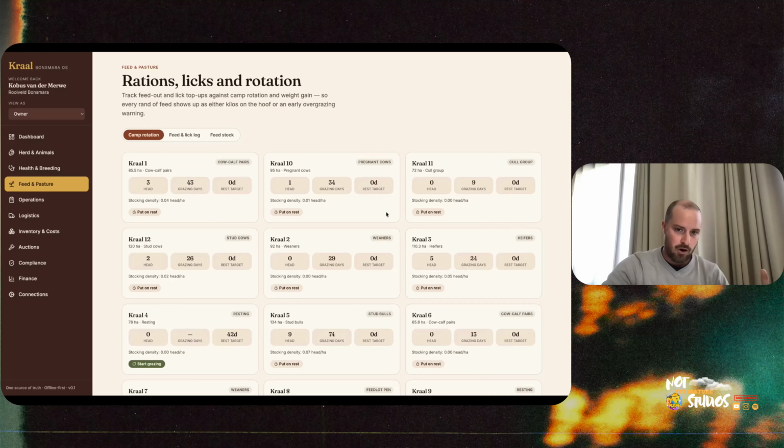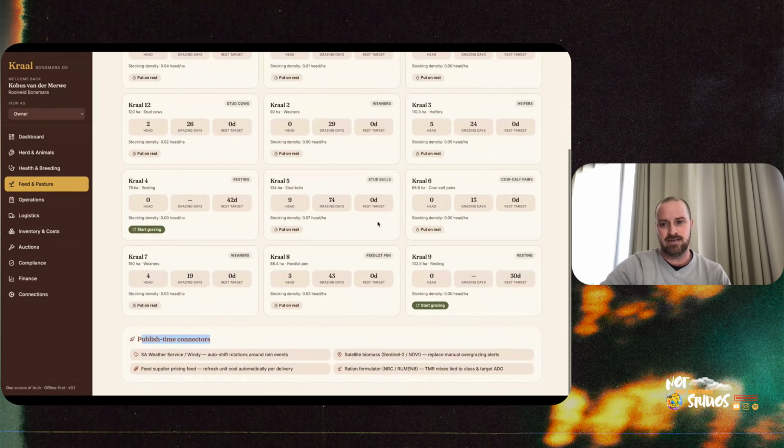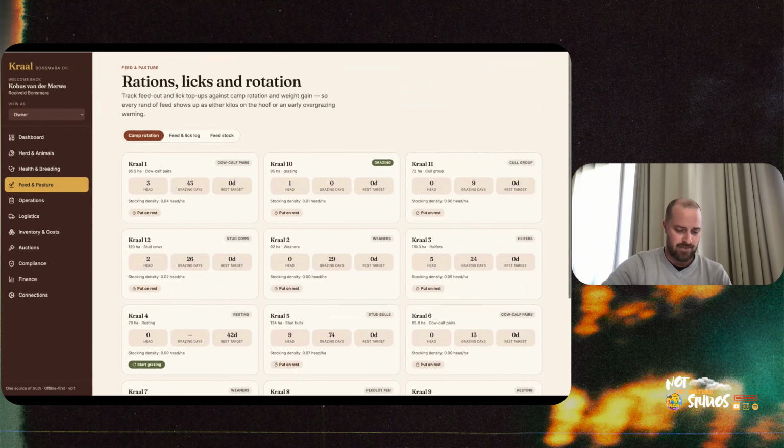You've got your camp cards right here. Each camp shows head count. It shows the number of days on grazing. It shows the stocking density, and a green, amber, red overgrazing indicator that tells me, listen here, for quality assurance on everything, there's something that you need to consider. And there's obviously a one-click toggle between grazing and resting. So I can just put it on rest and that camp will start to rest, and I can put it on grazing and it will tell me that it's grazing there. Yeah, so I thought that was very cool.